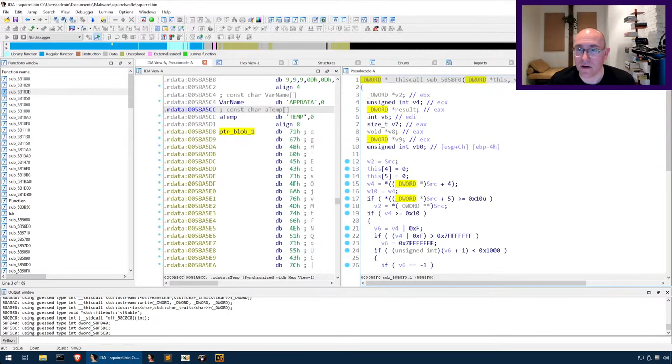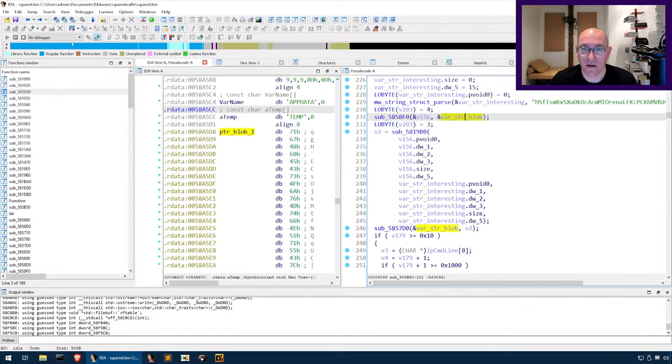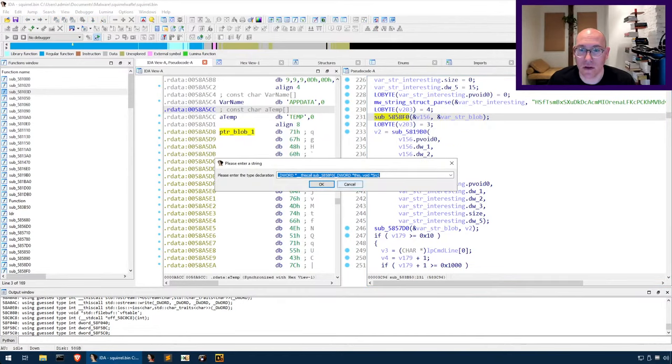What are we doing here? Let's fix the function type here. We'll go back. And so they're passing in, this is again the struct that we've created. So this is the struct underscore string. So let's press Y and we'll change the argument type here for the function. So this is going to be struct string.